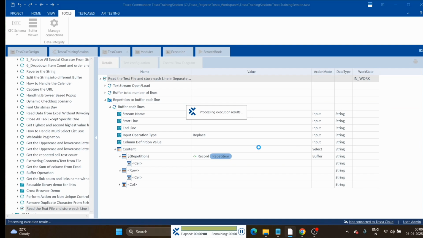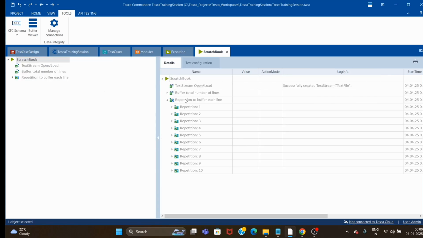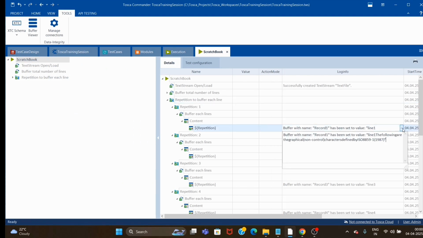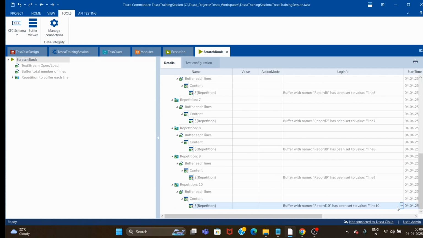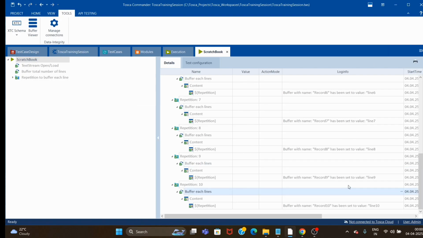This is very fast. Let's see here. Record 1 has been set to line 1. Record 2 has been set to line 2. Like that we have 10 records, and the last one got saved in record 10, which is line 10.